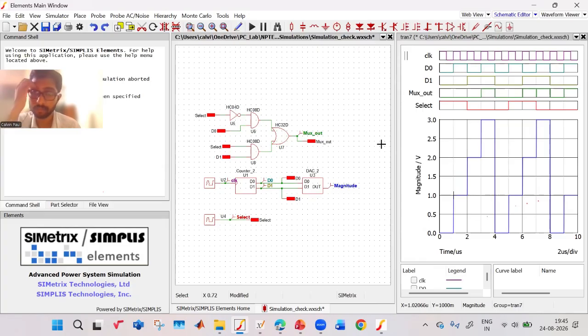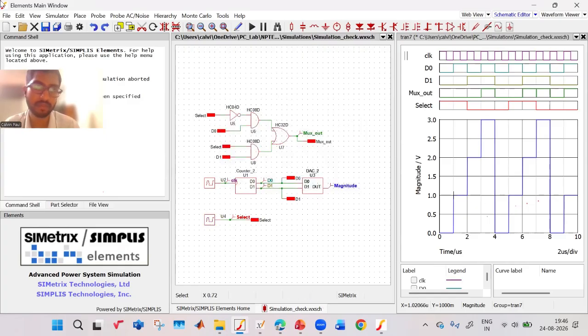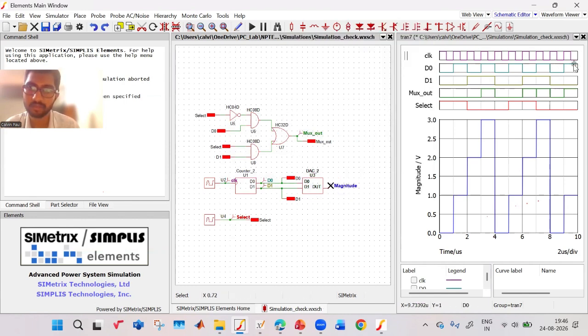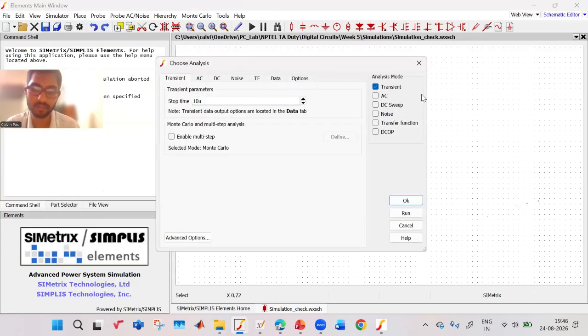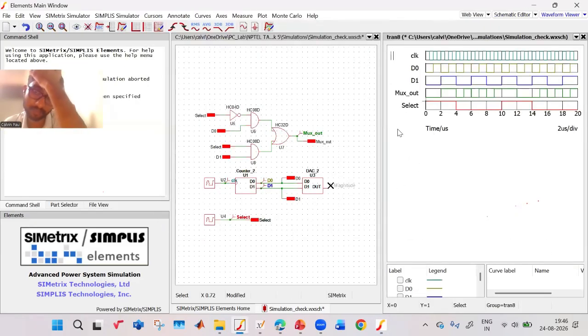So let us try to understand. The select line, let me change it a bit. Let us make it 5 micro and this 4 micro, 10 micro. This magnitude I don't need now. See that. Let me run it for more time, 20 micro. Okay, I will run it.